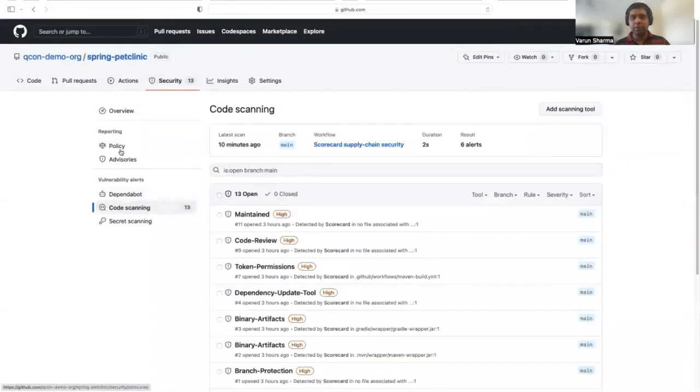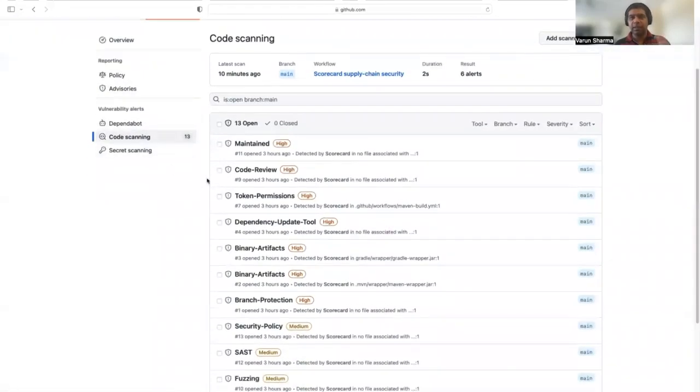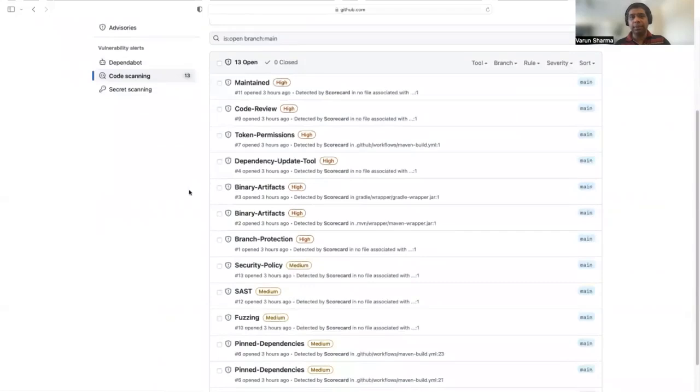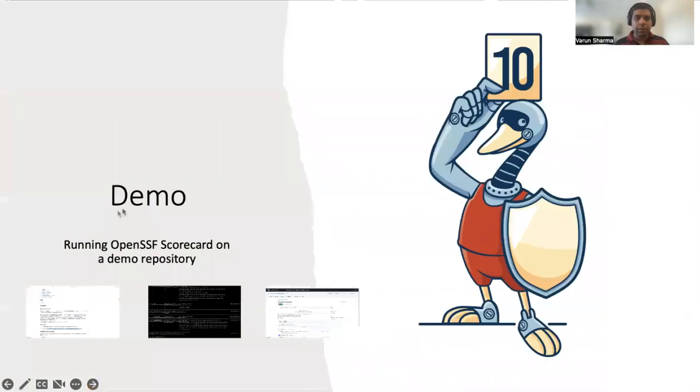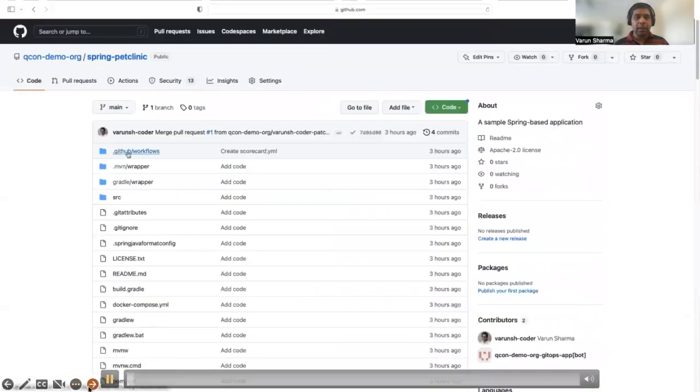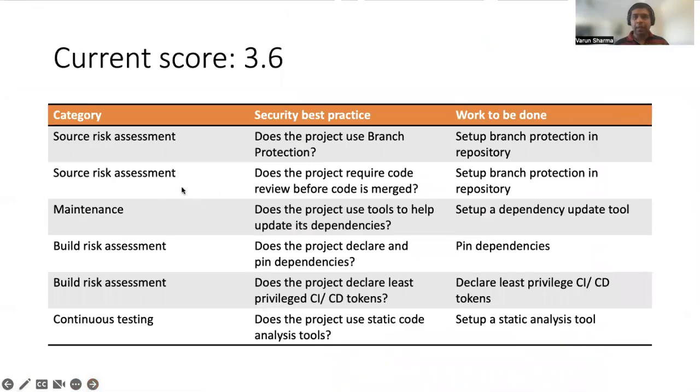So in here, you can now see the same findings that earlier we saw in a terminal. You can see them in this view. So that was a quick demo of running the Scorecard tool on a repository. And as an output, as we saw, our current score is 3.6.